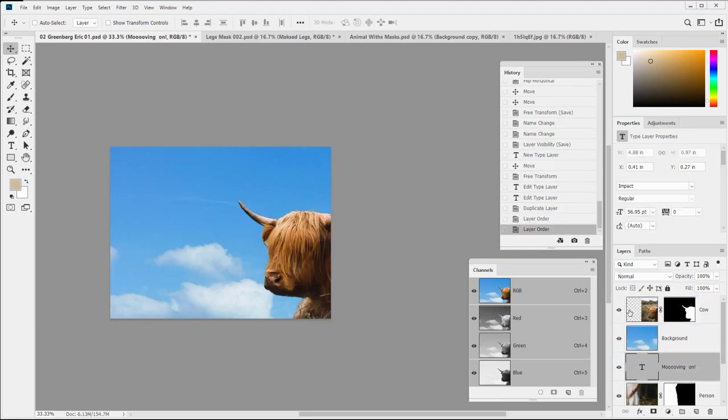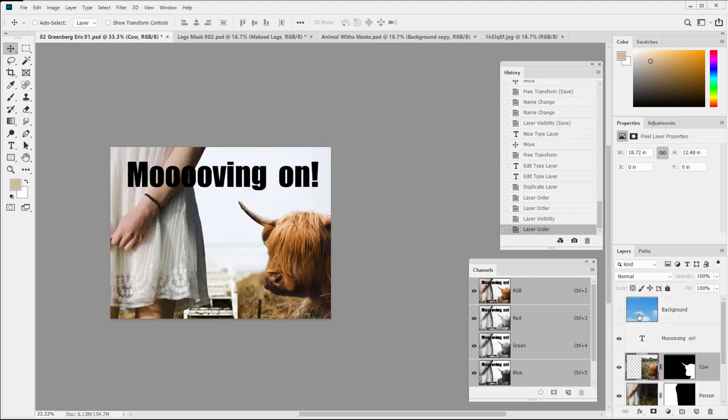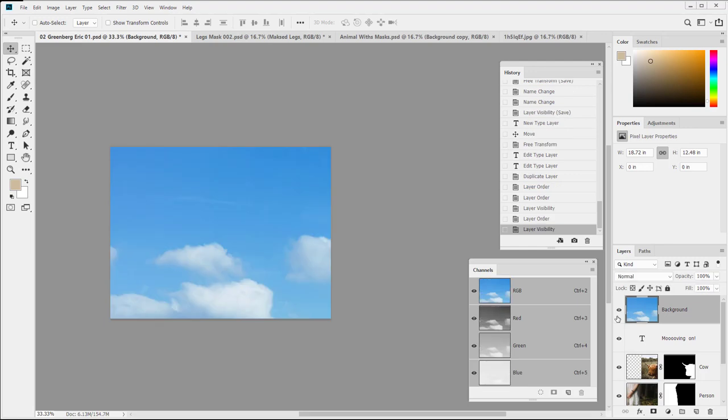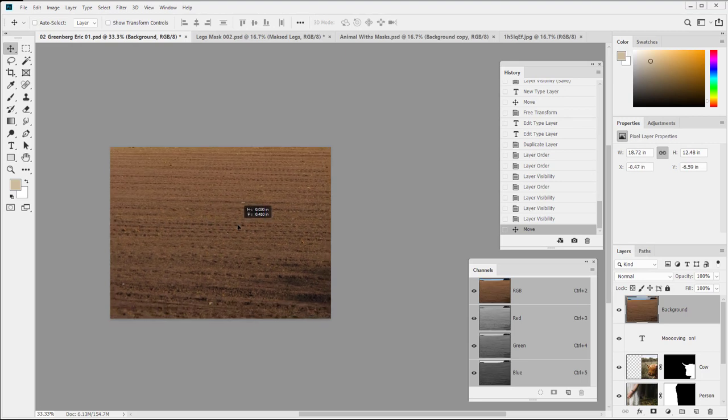Why do I have the text? So I'm going to turn that off for a second, see what's going on. I have the text above the cow. I'm going to keep this at the top here. So I got the text, and I've got this nice sky. And I've got this good dirt, which will have a nice texture, all kinds of fun stuff.